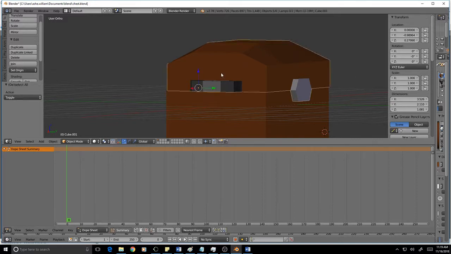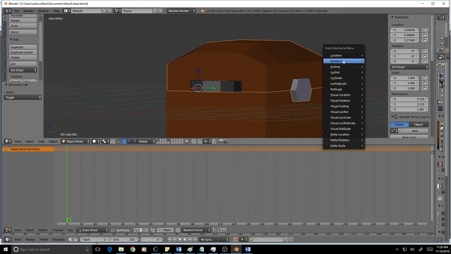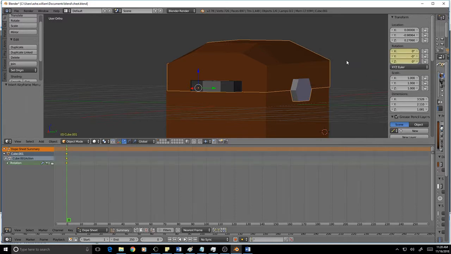So what you do is you select the item you want to animate, and then in your scene you do this in object mode, and then you press I on your keyboard, and then you can select location, rotation, or scaling. And the rule of thumb is you only want to keyframe what you need to keyframe. You don't want to keyframe everything if you don't have to. So I'm going to keyframe just rotation, and I'm going to rotate.